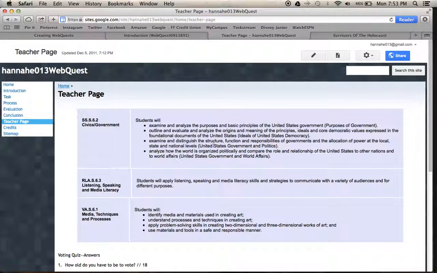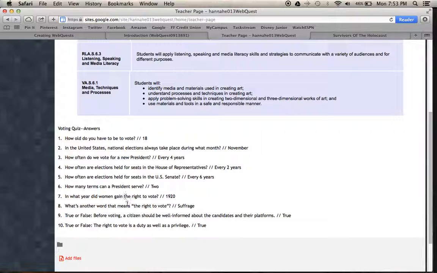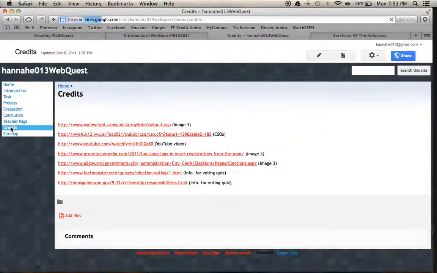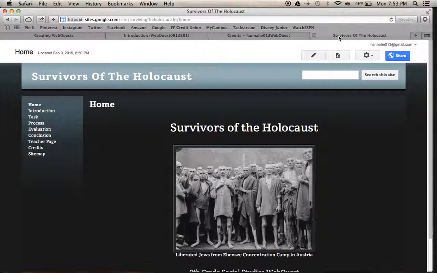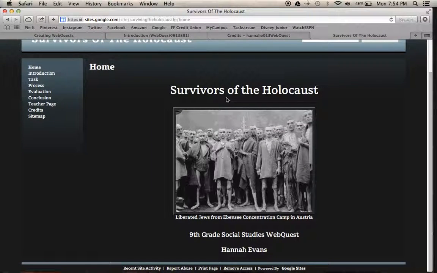There's a teacher page with the CSOs outlined, as well as the answers to the quiz. And then you have the credits page, which just gives you the links to all of the information that's been used and the videos and images and things like that. So I will also show you the other one I've created, which is on the survivors of the Holocaust. This is a WebQuest for 9th graders.